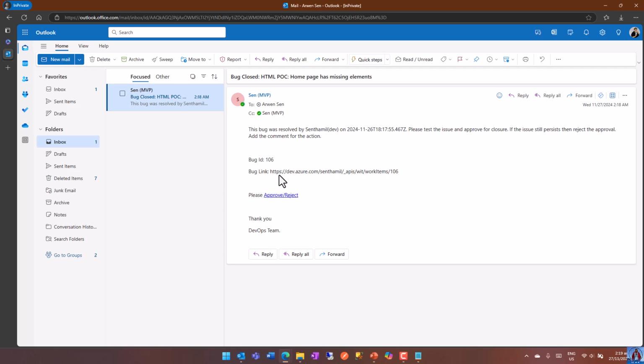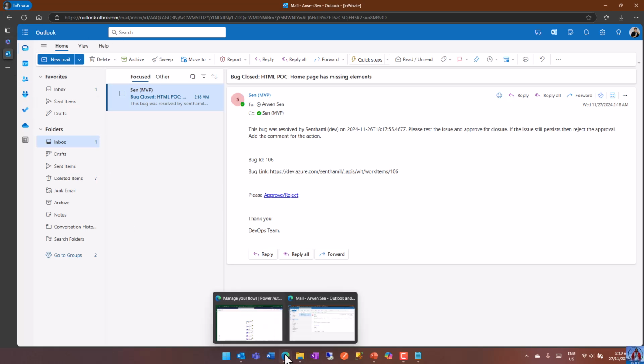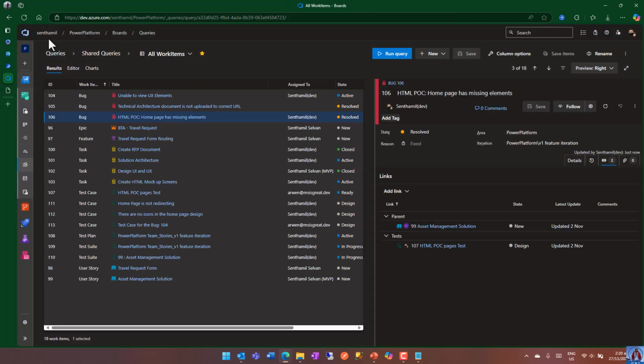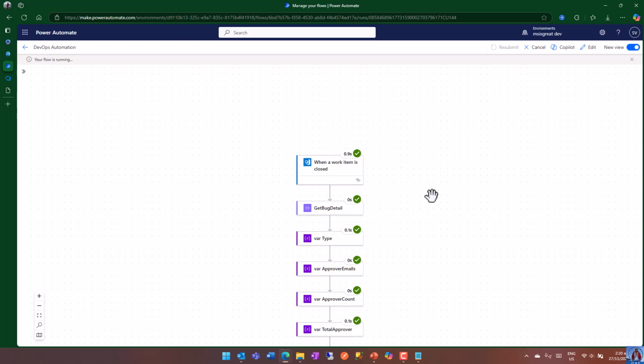Basically it gives you the dev.azure URL directly, but ideally it should give you the original URL of the ID, so that we can get to it. But it's fine, it's a small issue, we can fix that anytime.